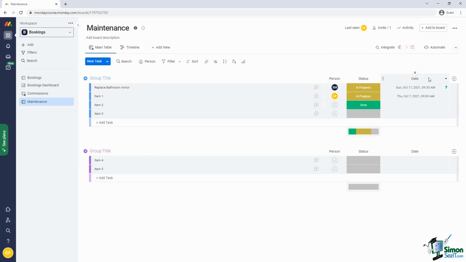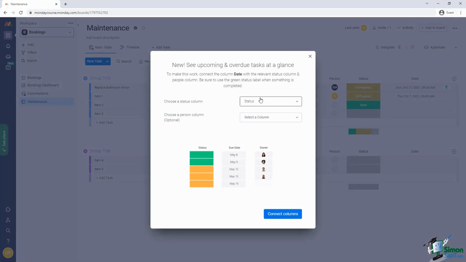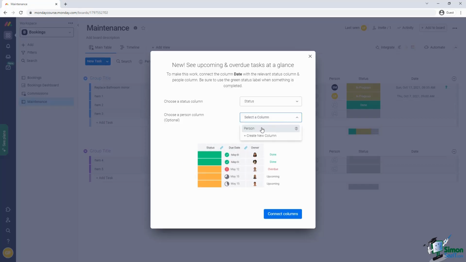I just select the little down arrow next to the date column title. Then I pick the Set as Deadline option. This brings up a dialog that asks me to specify the linked status and person columns. Note, for deadline combos, the person is optional, and then I just click on the Connect Columns button.